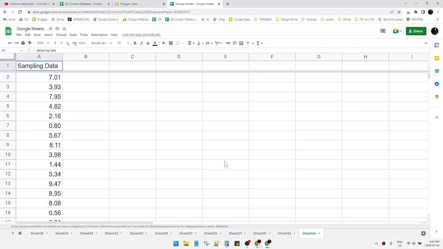This video will show you how to make a trend line in Google Sheets. Actually, it's really easy to do. Here I already opened my Google Sheets and I have my sample data, which is just random numbers, and I want to create a trend line based on that data. So how do you do that?